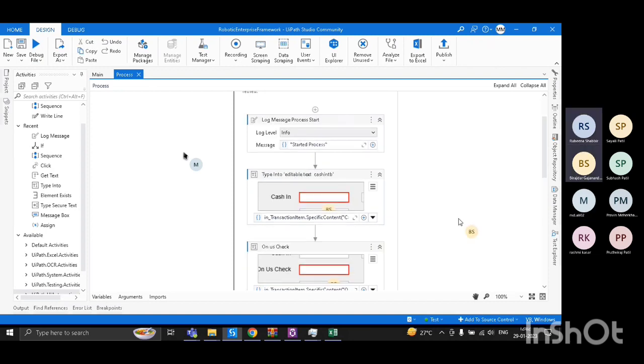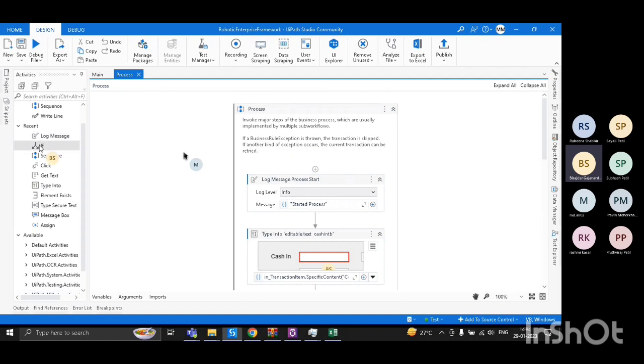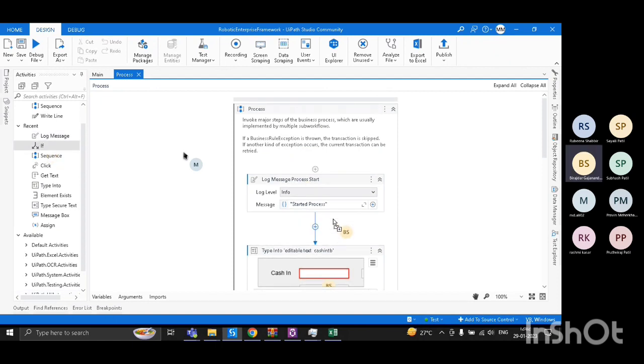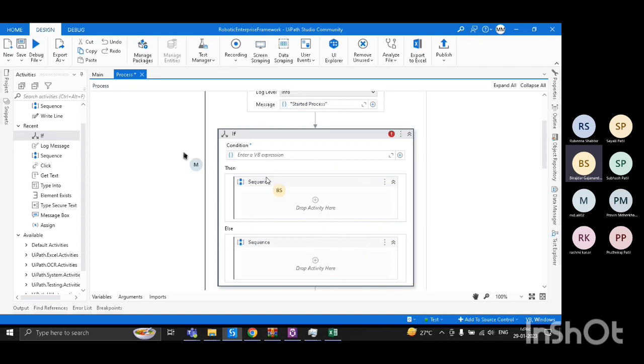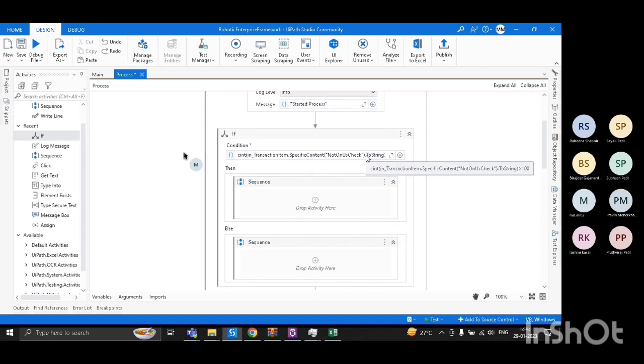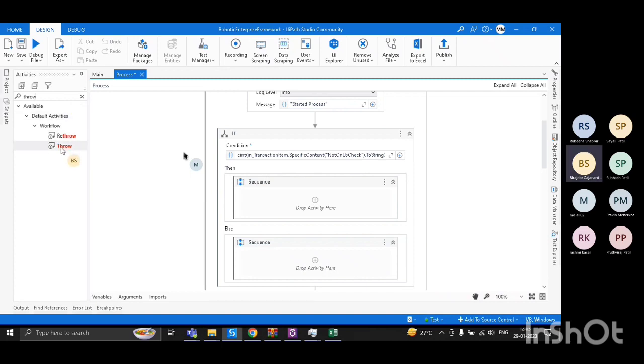Yes, sir. I'm going to put a validation over here. How am I going to put it? Just try to understand. In the beginning itself, I'm going to put a validation on the data. I'm going to use a convert to integer, because that is supposed to be an integer value. The condition I'm going to put is greater than 100. Let's say I want to process all the transactions greater than 100. If it is less than 100, there is no need to process. No need to process means I want to throw a business error.